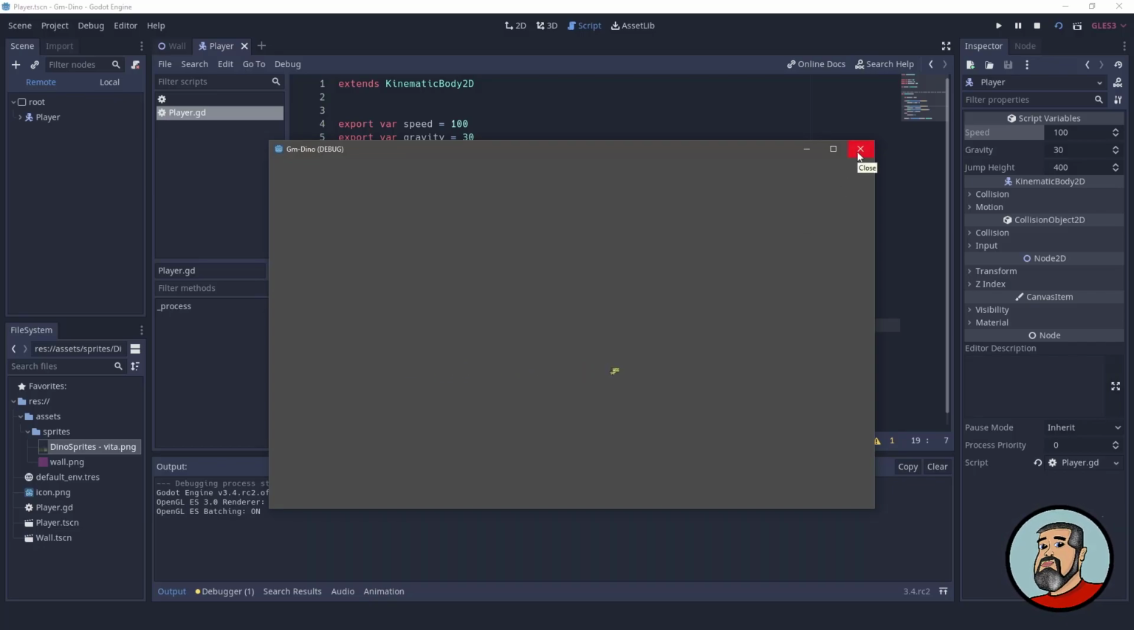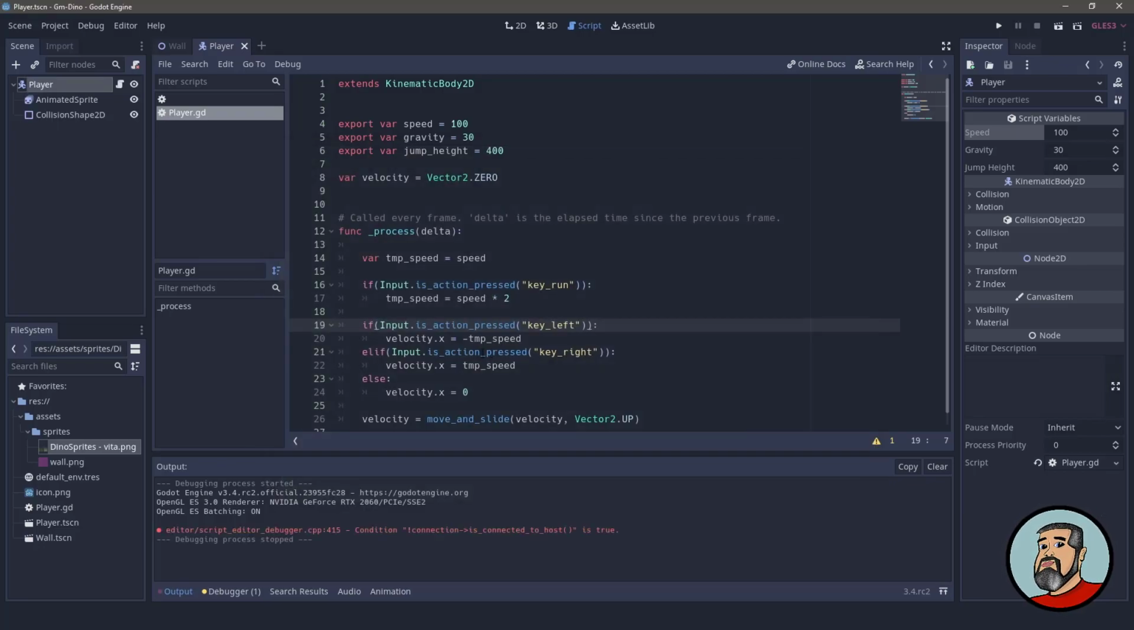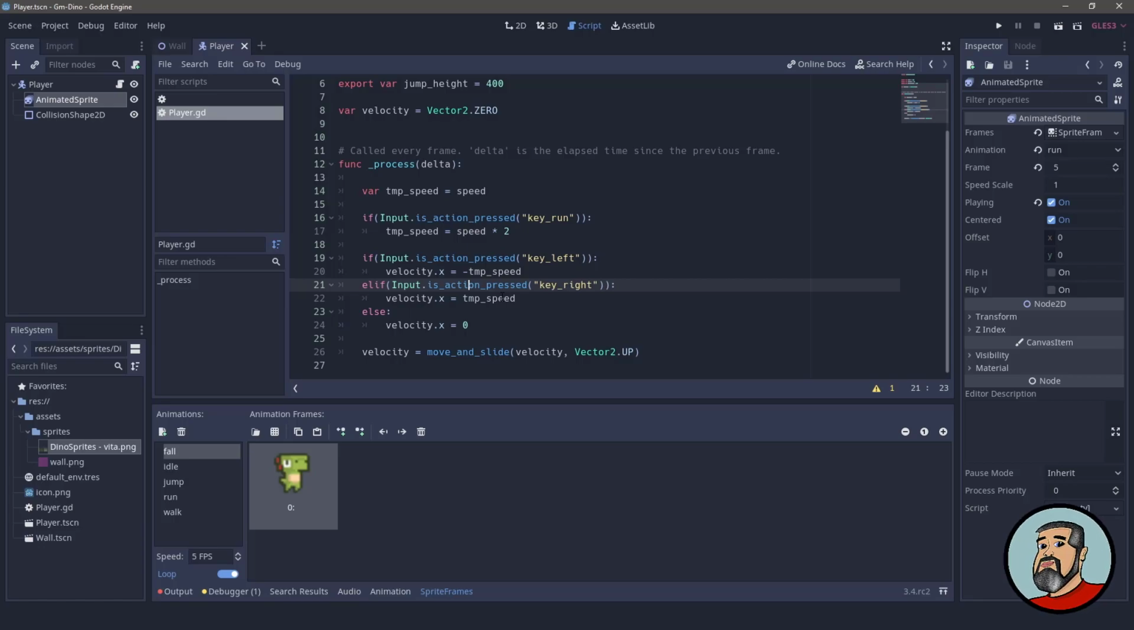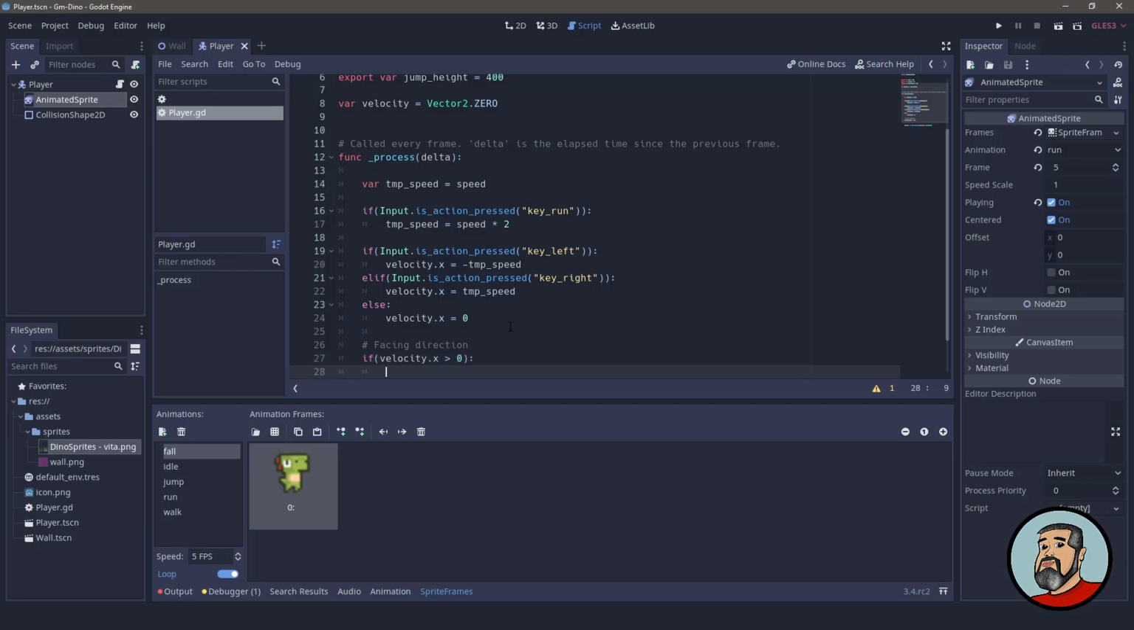Now, in GameMaker Studio, we have access to the image X and Y scale, and that's technically how we flip things. And what we need to do is access the animated sprite in order to flip things. And it's pretty easy to do. We don't have to do anything like an instance find. But what we could do is type in a facing direction comment here, and we could say if the velocity.x is bigger than 0, then we need to access the animated sprite, so we can do $, and now we have access to everything within our player. We want to access the animated sprite, and particularly we want the scale and the X scale.